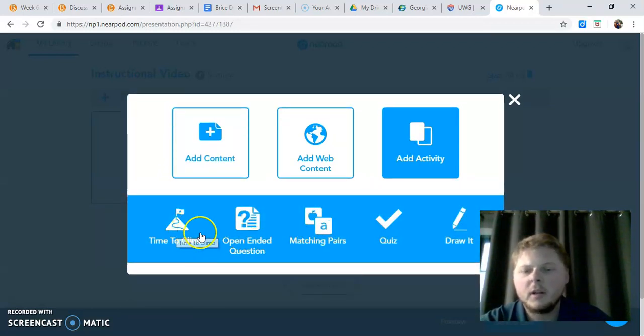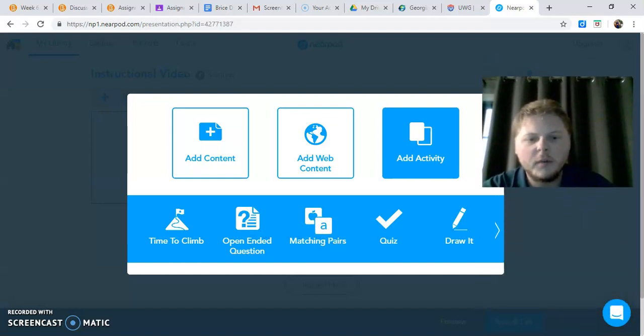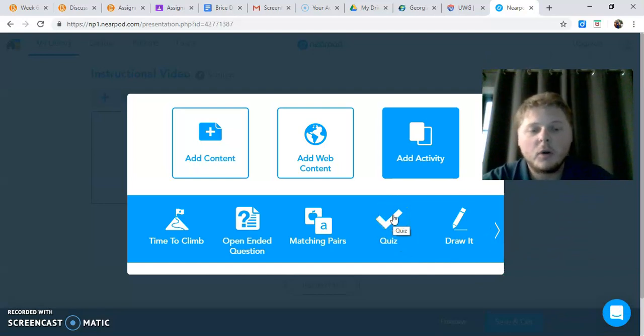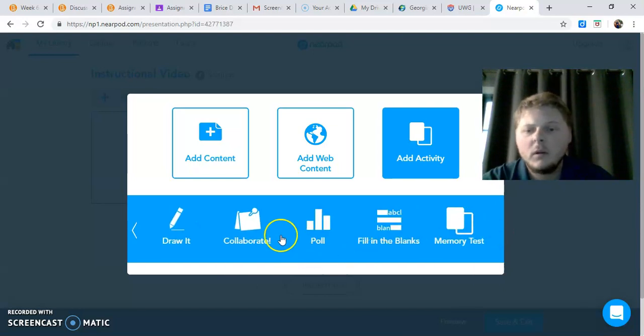You have Time to Climb, which is a collaborative activity that your students can do together during a lecture. Open-ended questions where they all submit something and you can look them up. Matching pairs for younger students so they can match different concepts together. Just a small, short little quiz. You can draw things if you have a tablet.